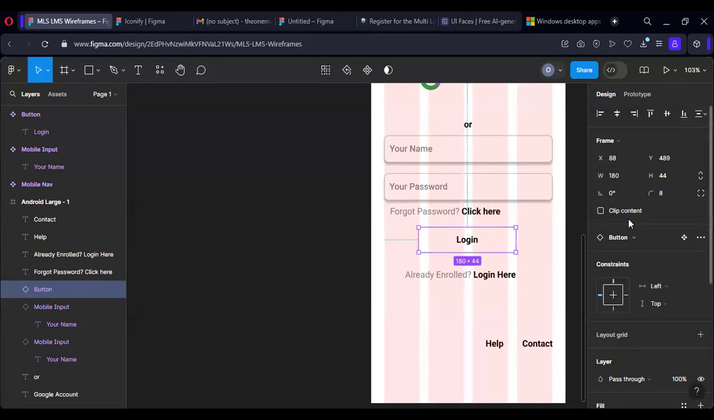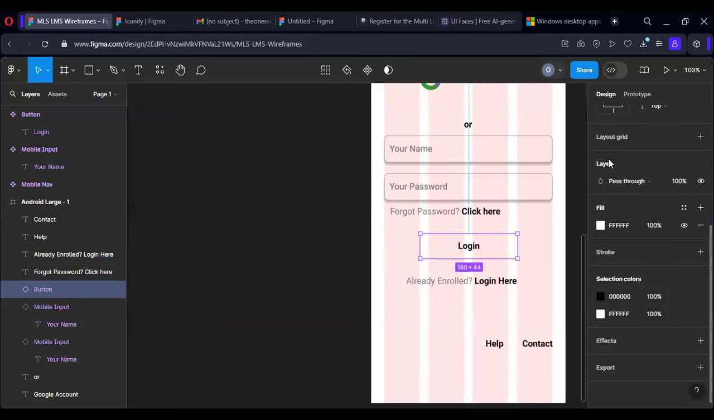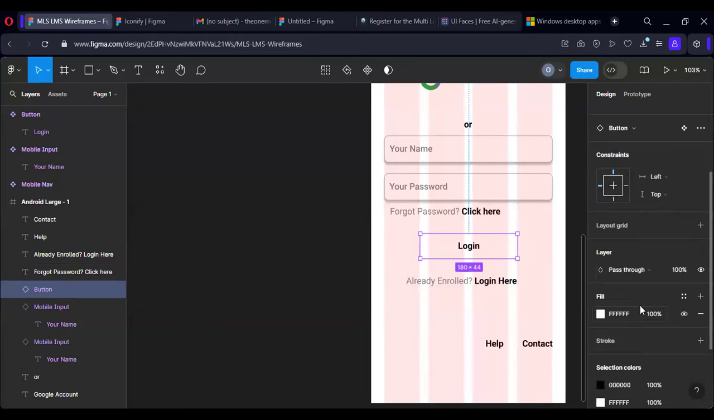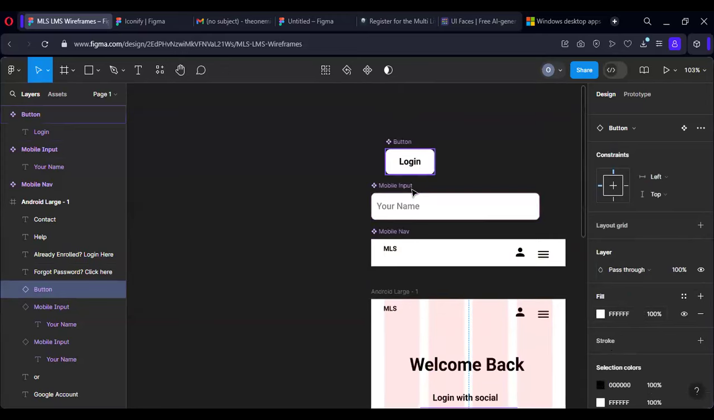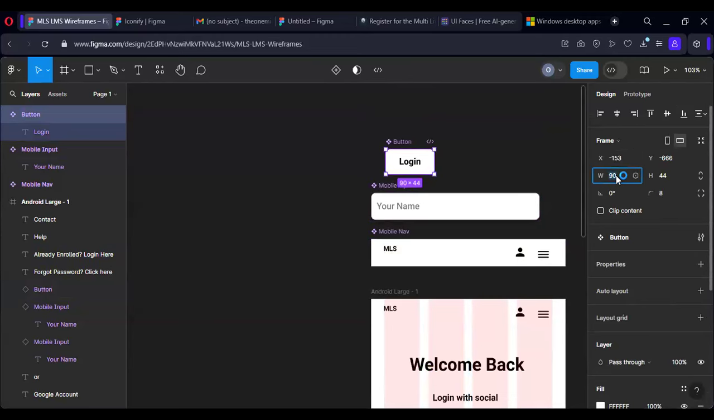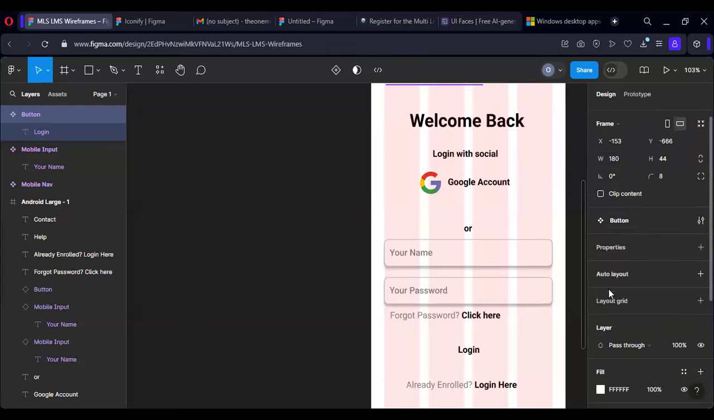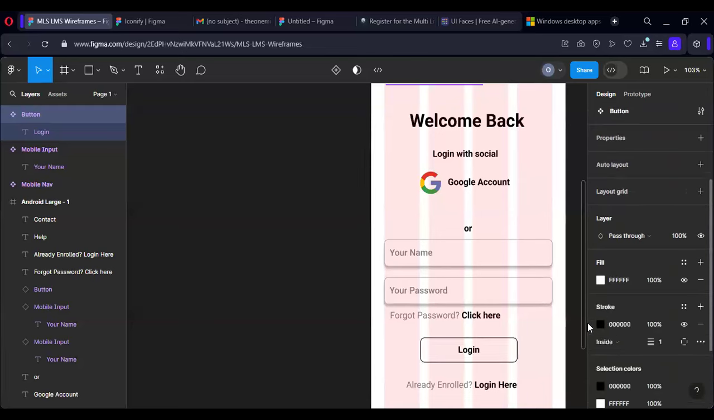I think 180 is okay. So the next thing to do is to add some stroke or shadow to it. But we won't add it here, we're going to add it here. Remember, the width has to be 180 to avoid it giving us problems later on. Stroke. Let's see, 100 is too much, 50%.